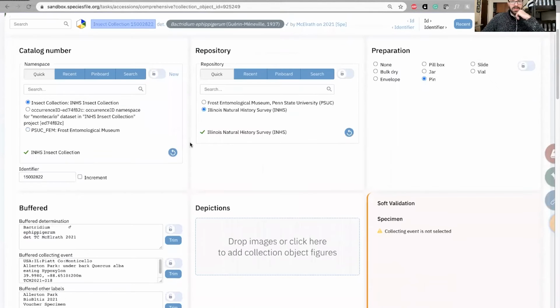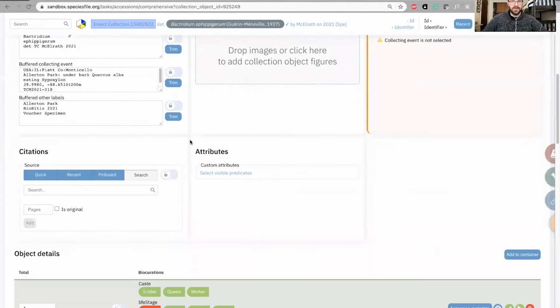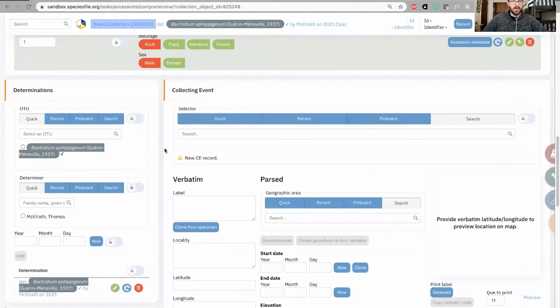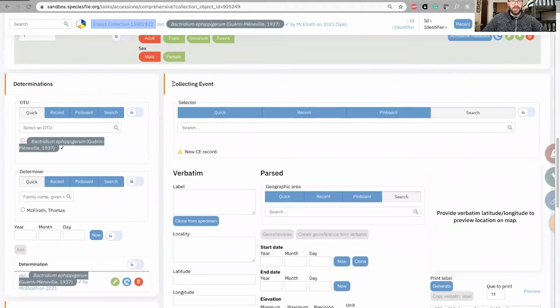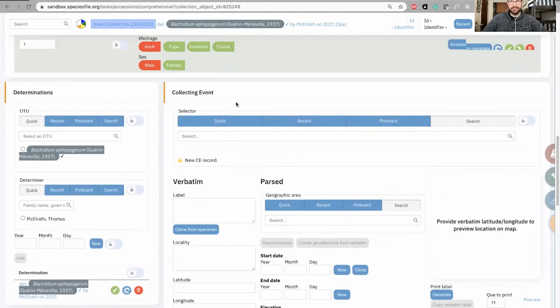All right, so you can see what we did last time. All this stuff is already filled out and ready to go. You can see our determination over there on the left. So next, we're going to be parsing our collecting event.